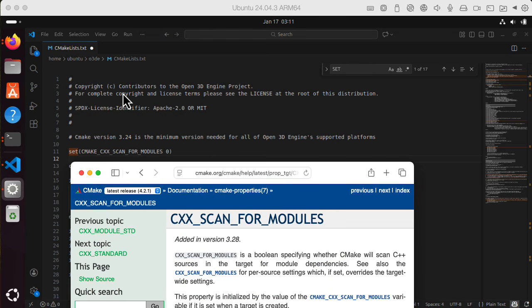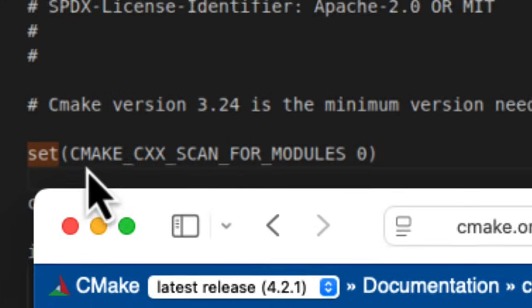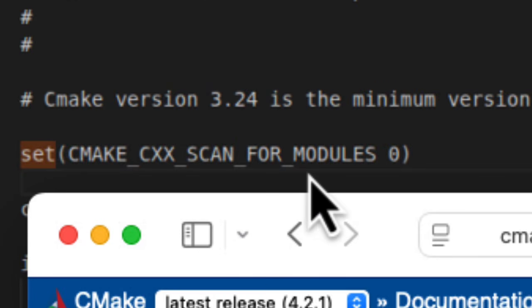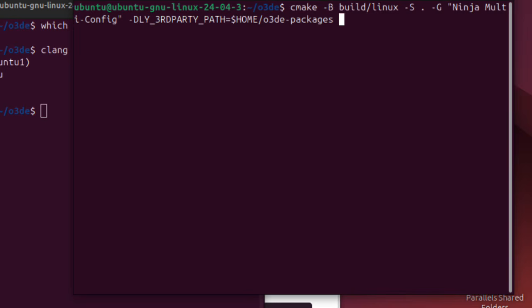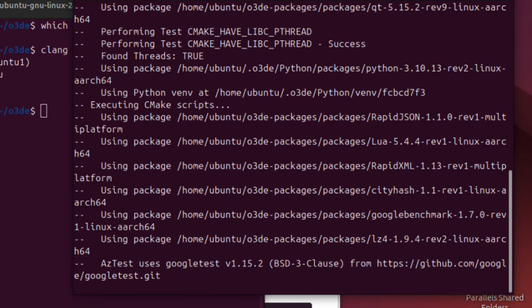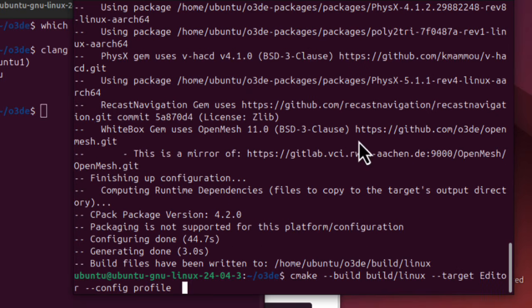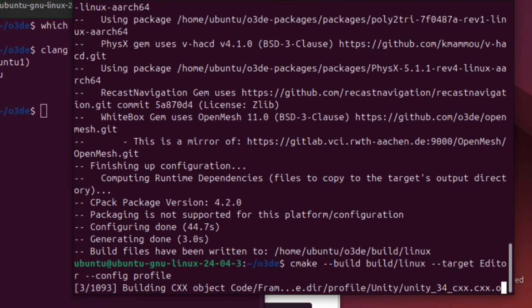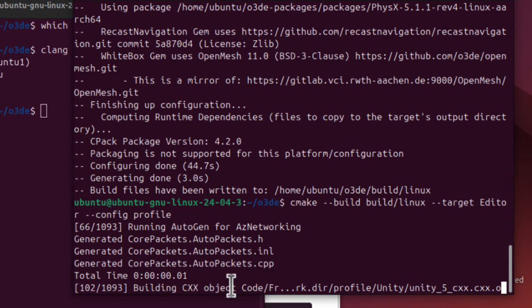I'm going to hack the CMakeLists.txt file and set the CMAKE_CXX_SCAN_FOR_MODULES variable to 0 to avoid it looking for that program it can't find, even though I clearly see the program is there. I cleared out the build directory, and I'm going to start this initial first CMake line again. Let us once again try building the editor.